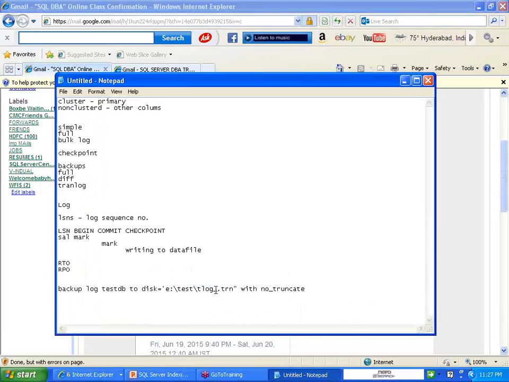I'm just thinking, what is the question? Let's say somehow my full backup at 2 a.m. Wednesday got corrupted, somebody deleted it accidentally. Okay, what will you do now? Will you be able to do point in time recovery? You are getting it, right? Yeah, I got it.